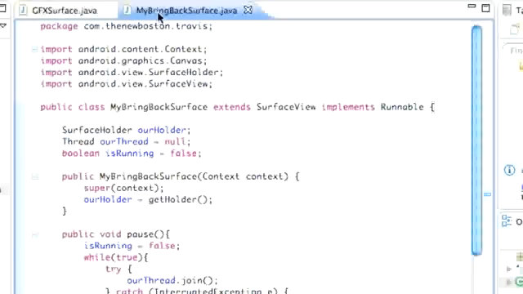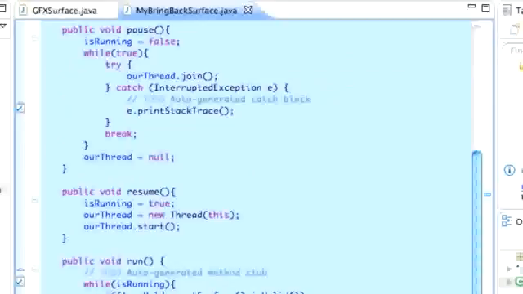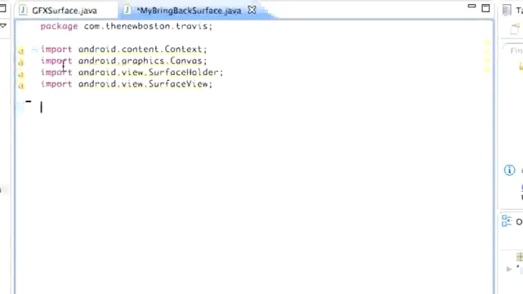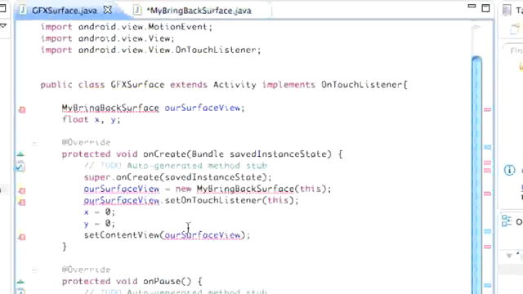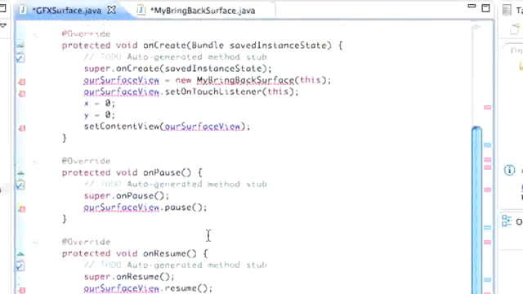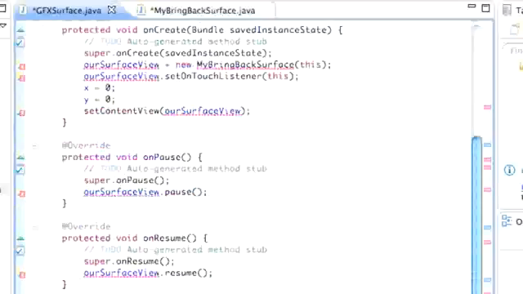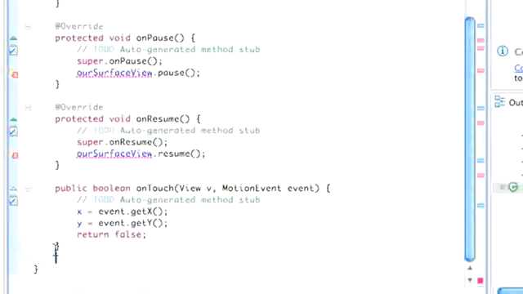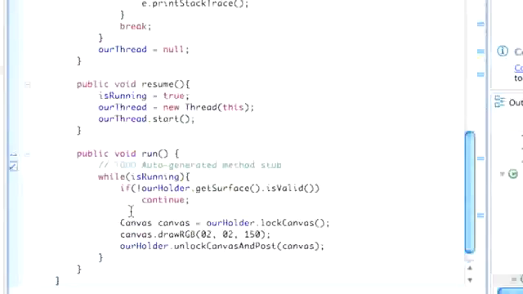So the first thing I want you guys to do is go into the MyBringBackSurface class and grab the entire class and cut it. Don't grab your imports or your package, but everything else, cut it. Then go into the GraphicsSurface class and paste it within our graphics class, one bracket from the bottom. Just hit Control V and paste.